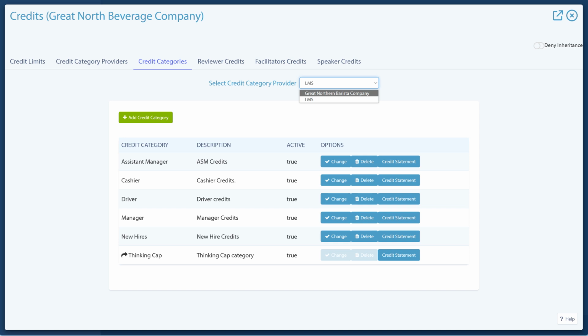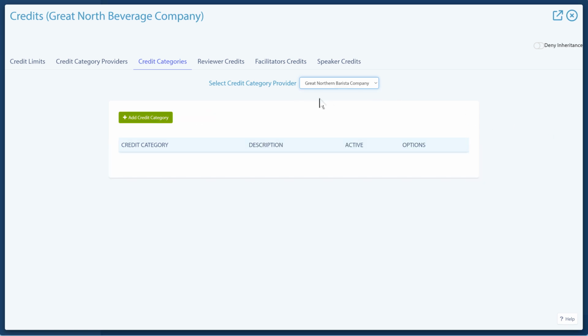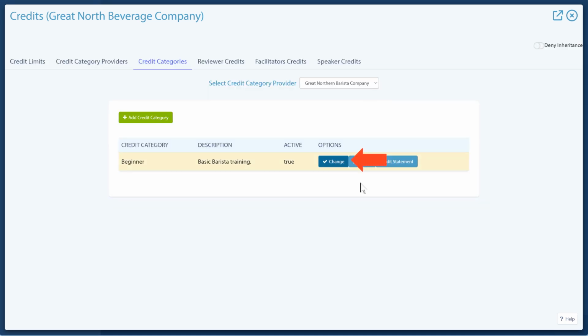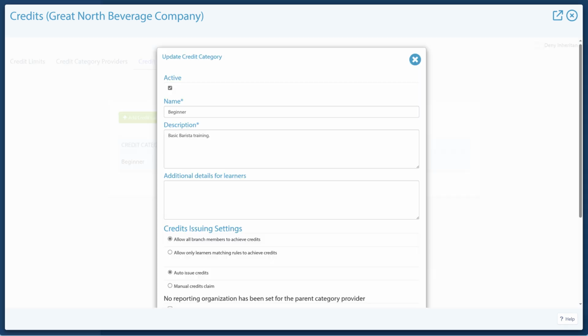Choose the desired credit category provider from the drop-down. Click Add Credit Category. This will open a modal to enter the category's name and description and choose whether it is active. Clicking on the Create Credit Category button will save this and take you back to your list. To modify the name and description of a credit category, click on its Change button. You can also add in any additional details for the credit category that are visible to learners.